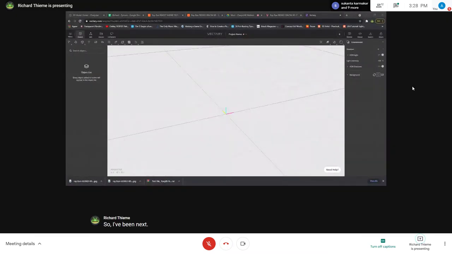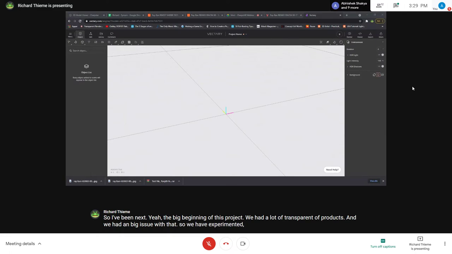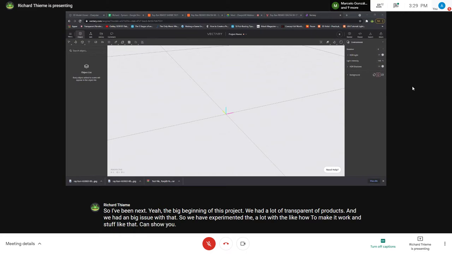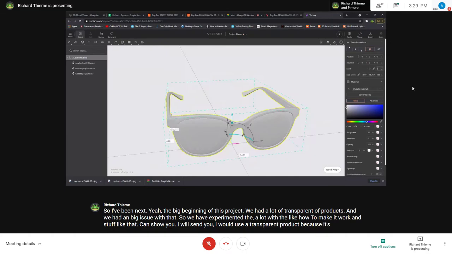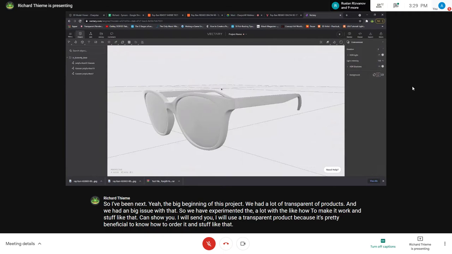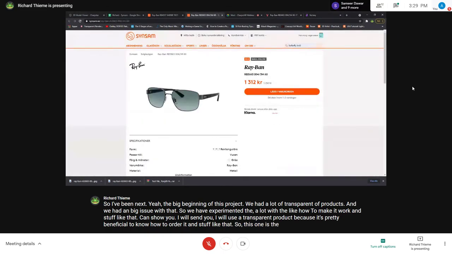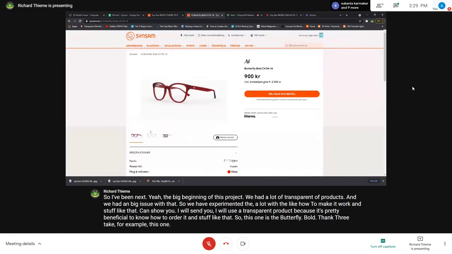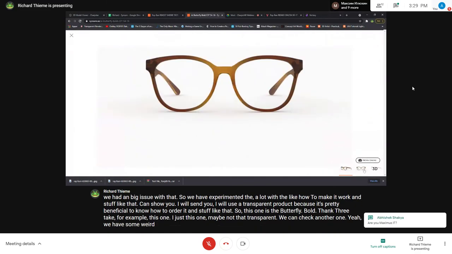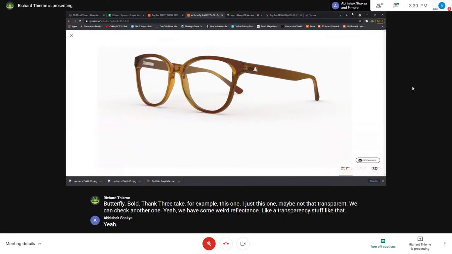At the beginning of this project, we had a lot of transparent products, and we had a big issue with that. So we experimented a lot with how to make it work. I can show you. I will use a transparent product because it's pretty beneficial to know how to order it. So this one is the butterfly bowl thing. We take, for example, this one. This one maybe is not that transparent, we can shoot another one. We have some weird reflectance, transparency, stuff like that. Yeah, even better images.